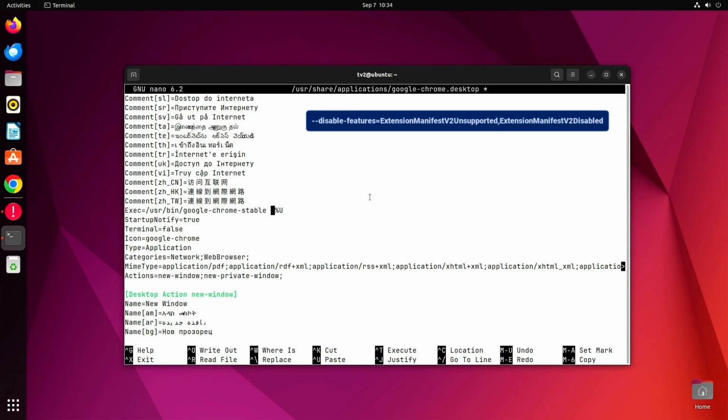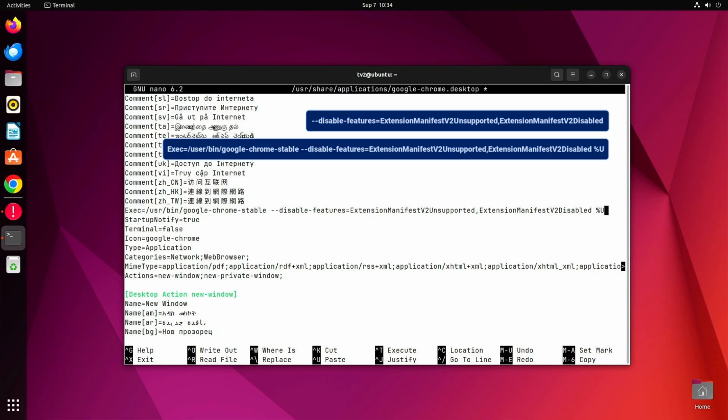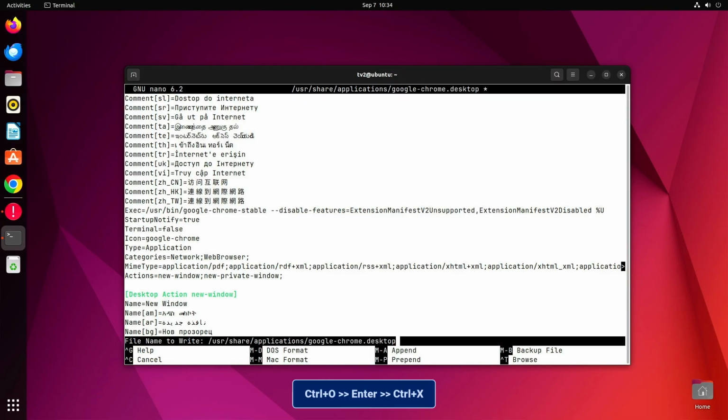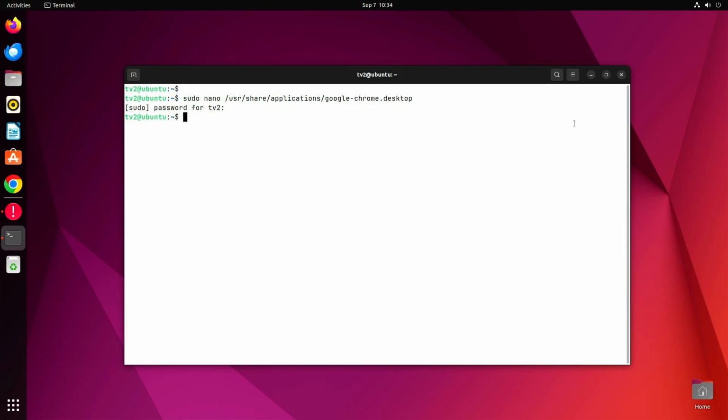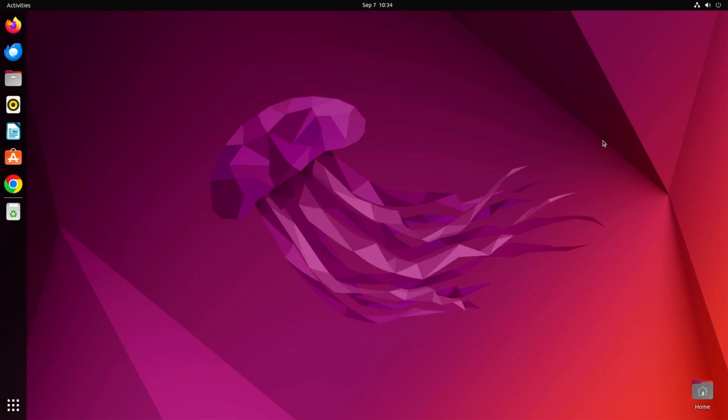Add this to the line before %u, if it exists. The line will look like this. Save the file and exit the text editor. Log out and log back in for the changes to take effect.